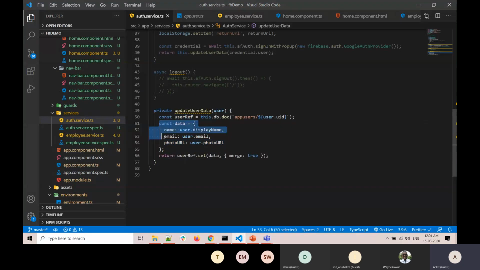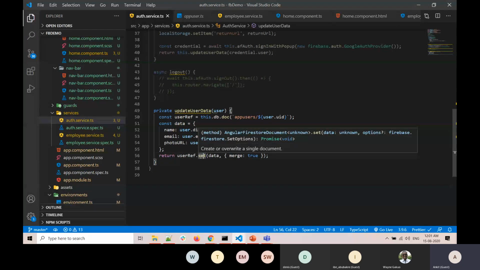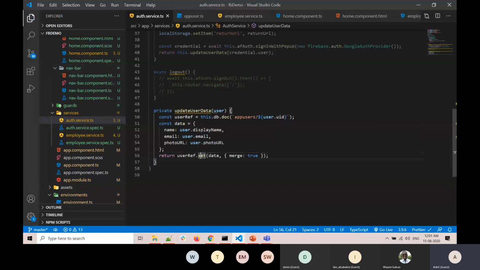Once we store the data in the database, we are adding that, and then we are successfully returning that. And now this line is very important: merge equals true. With userRef.set(data, merge true), what we are doing is, if the data already exists, you can merge it, override it, instead of creating a new set. We are overriding the existing set.